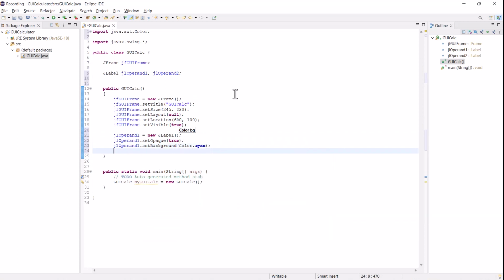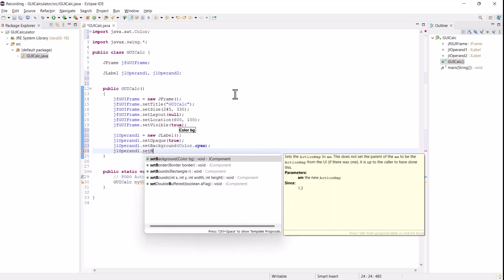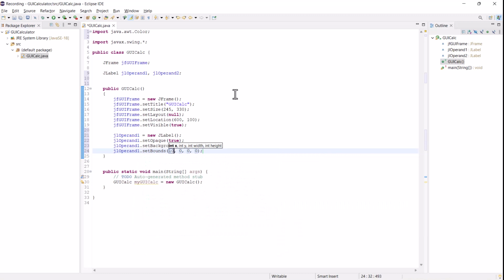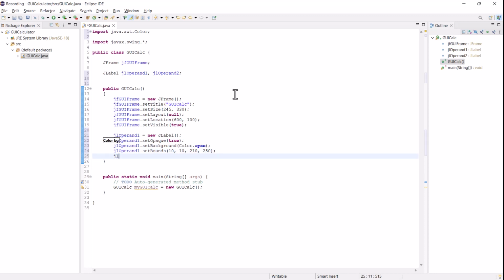And then the next property that we are going to set is the set bounds, or the property bounds. The bounds will position the label somewhere in our container. The first two values are the coordinates, and the second two values are the width and height of the label.